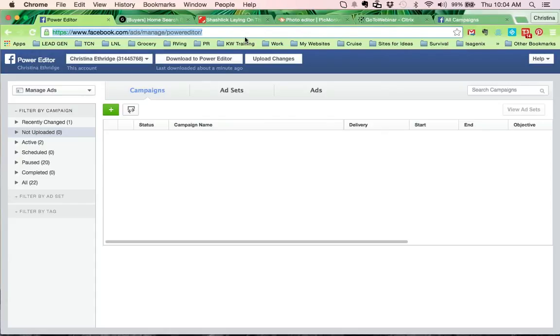A couple things to note. You need to be in Google Chrome to use Power Editor. It does not work in any other browser: Safari, Explorer, Firefox, it does not work in any other browser. They designed it for Chrome. Chrome is free, you can download it. So you do need to be in Chrome for that.